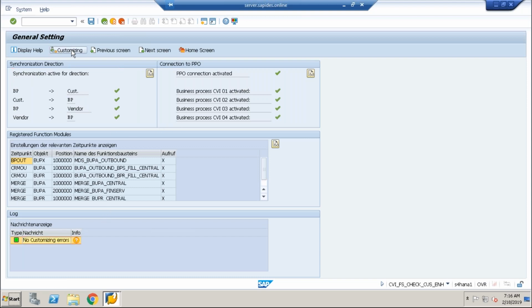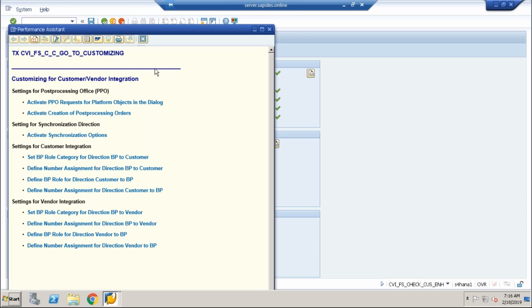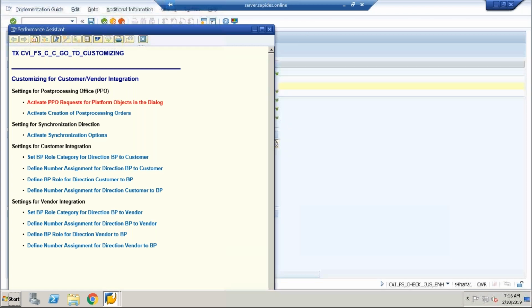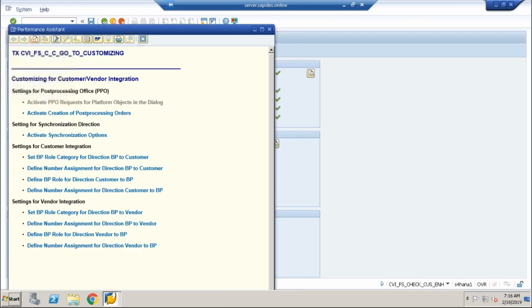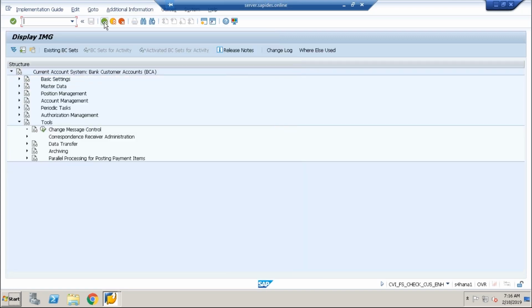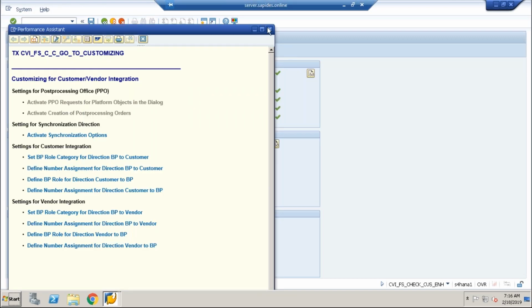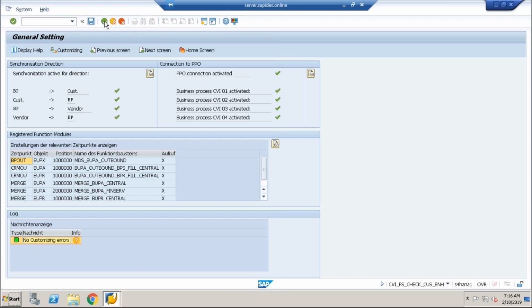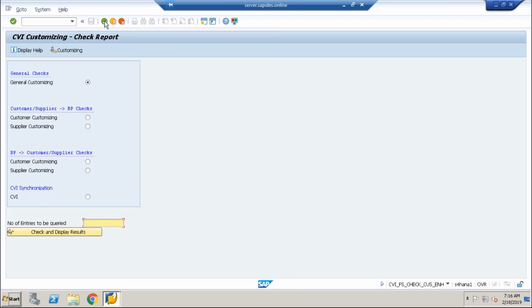There is no customizing error. All customizing is fine. So once you're done with all the customizing, as I told you, initially I opened the screen to show you all the configurations we saw. It gives a direct link here. You can directly use this report, but normally they will check this report after all the configuration is done, to check if there are any synchronizing errors that come in.